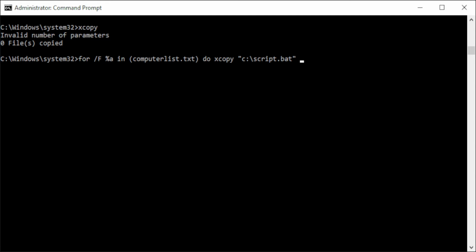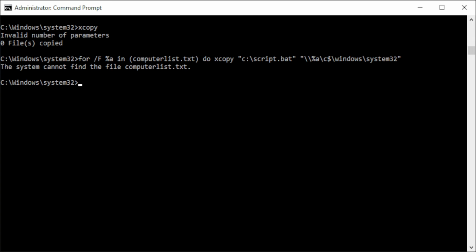Then hit another space, open up another pair of quotations, and we're going to do backslash backslash %A C with a dollar sign, because that's going to be the admin share to the local root. And we're going to do Windows and then System32. Then close that, and I would hit enter, and it can't find computer list because I didn't put computer list.txt in the System32 folder. But this is great because if you ever need to put an installer over on a machine real quick, or even on a list of machines, you would just create a text document, place it in System32 or wherever you want to change your directory to in command line, and you would go from there.